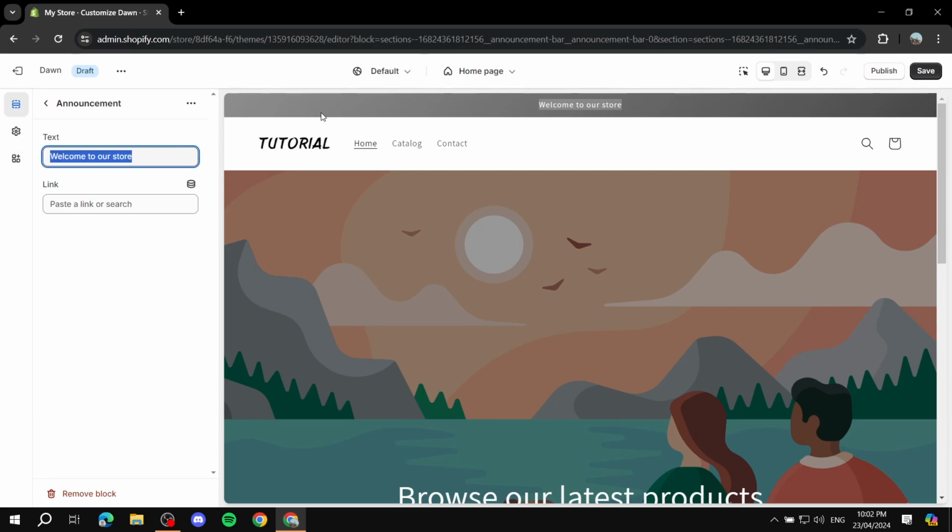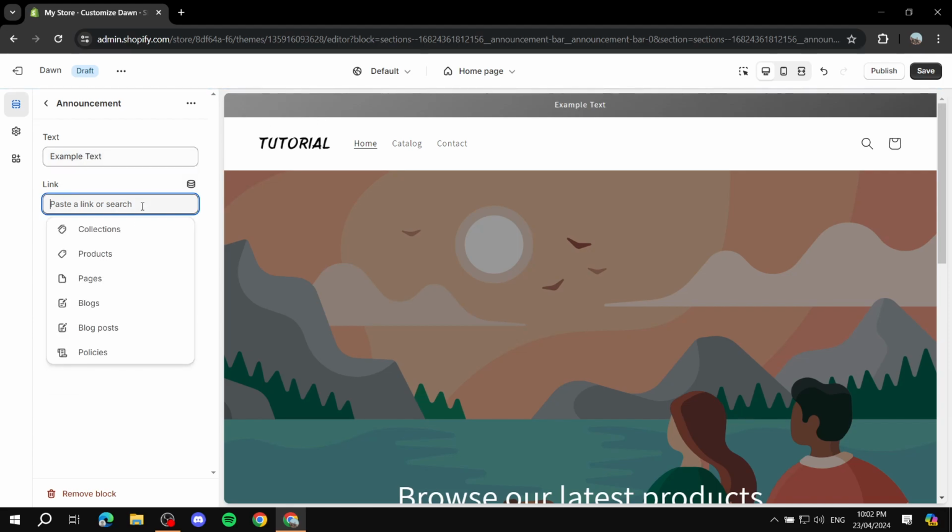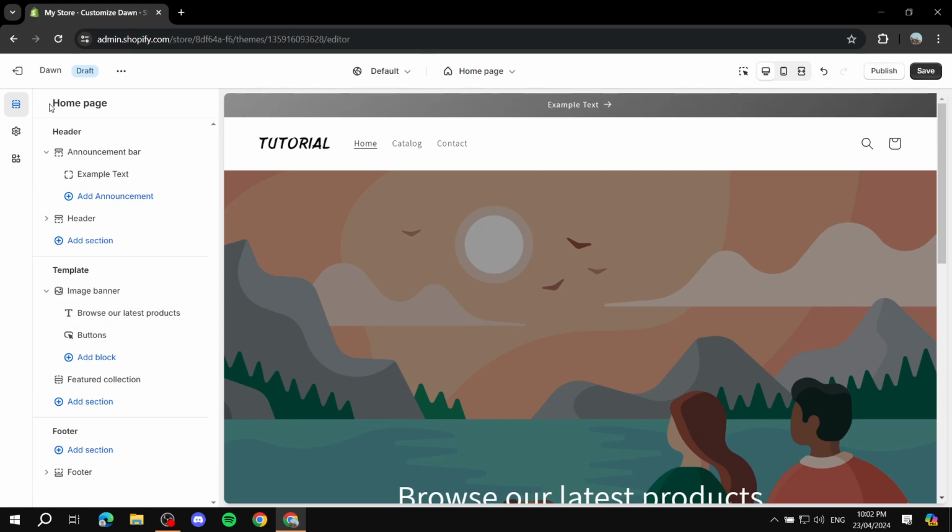So just example text, and we can give it a link if it has some sort of an offer or something. We can give it a link to a specific page. So we can just do contact, for example, and it's going to actually be a button now. Now that's how to set up things for the announcement bar.